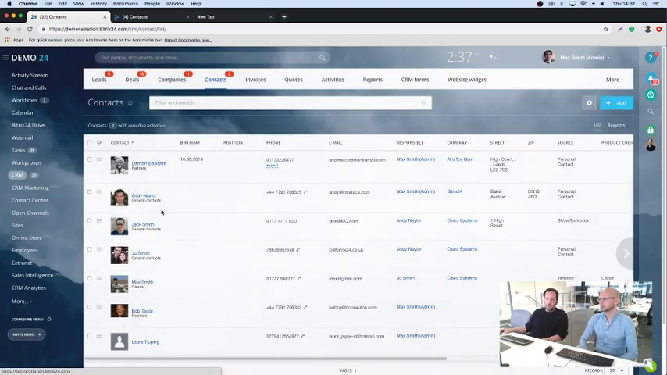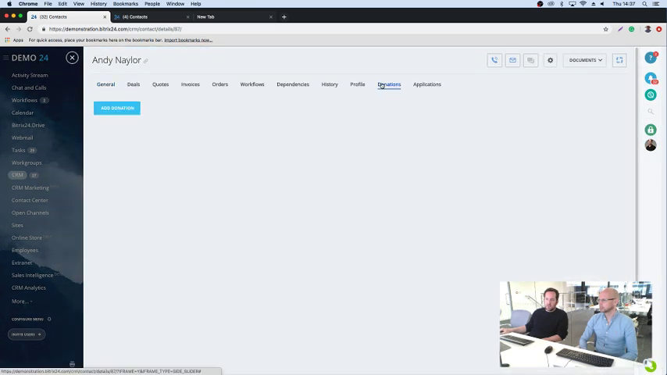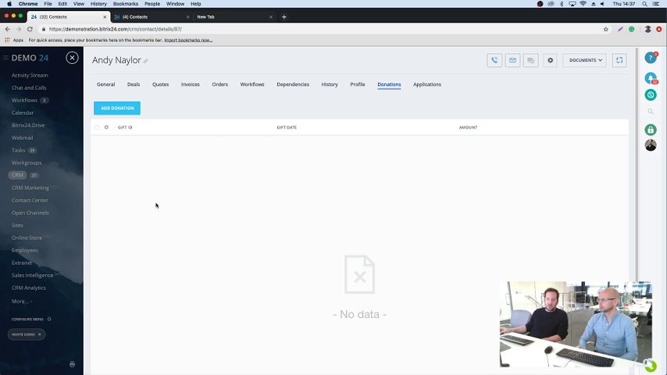But if I was to go into, let's say, Andy Naylor here and click on donations, then this contact does not have any. It's a great way of displaying a list of information based on a contact in this case, but you can create these in companies, you can bind it to a lead, you can bind it to a deal just by creating a list item and selecting the CRM element that you wanted to. So it's definitely a good way of displaying information that you need to.